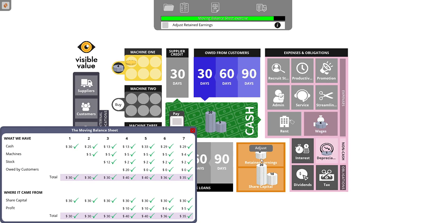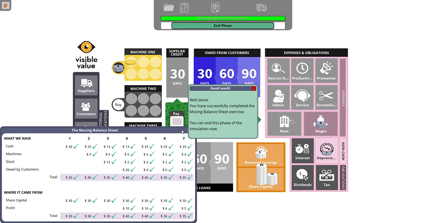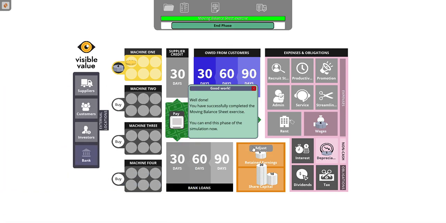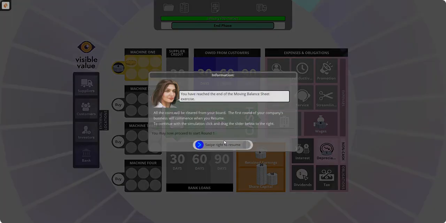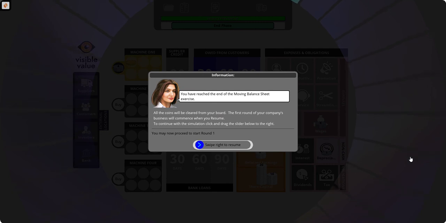Now we have to adjust the retained earnings, so we'll put a -1 in to reflect the fact we should only have 5. I'm just going to close the moving balance sheet, and we have now successfully completed the moving balance sheet exercise. So we'll close that prompt, and now we're going to end the phase. Are we certain we want to end the phase? This is a confirmatory command, and yes we are. And hey presto, congratulations, if you get to this screen, you have successfully completed the moving balance sheet exercise.